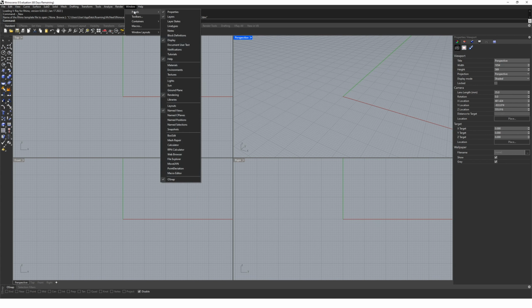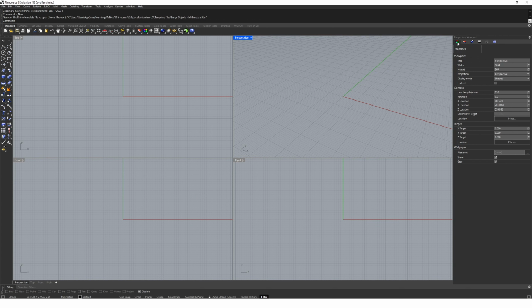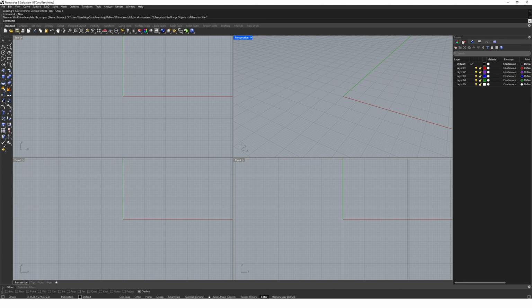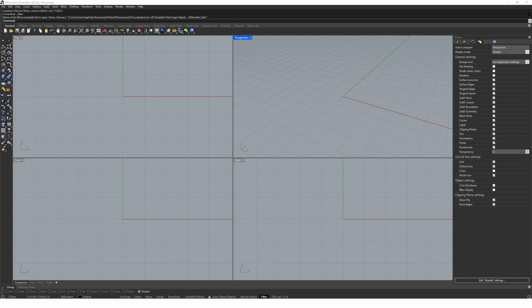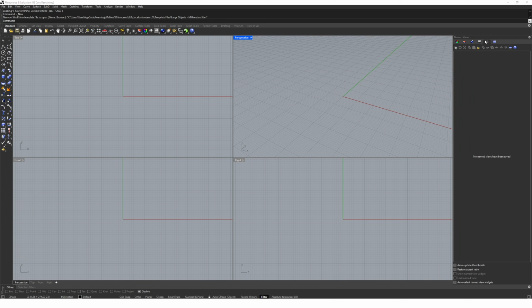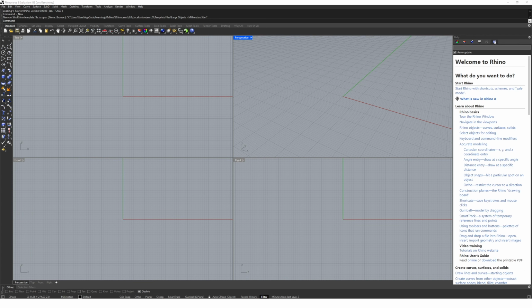My personal preference is to always have the following panels open and docked. The Properties panel, which gives us information about any object we have selected. The Layers panel, which allows us to organize the geometry in our file. The Rendering panel, which gives us control over visualization of our objects in the Rhino viewport. The Display panel, which allows us control over what we can and can't see in our viewport. The Named Views panel, which allows us to save views we can revert back to at any time. And the Help panel, which lets us ask any issues or queries we might have.